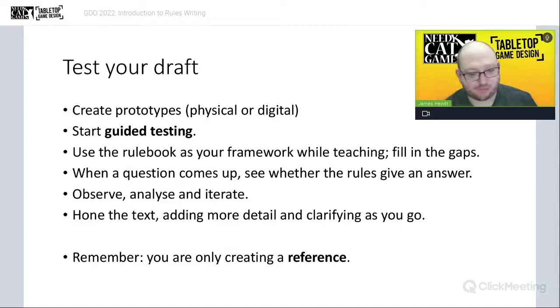So create some different prototypes. You can create just one. I like to create multiple. I tend to make 2 or 3 at a time as a minimum, because it's often easier to bulk make stuff. If you're doing one set of things, you might as well do 3 sets. But also it means you have spares, and it means you can run multiple sessions at once. And you can start guided testing.